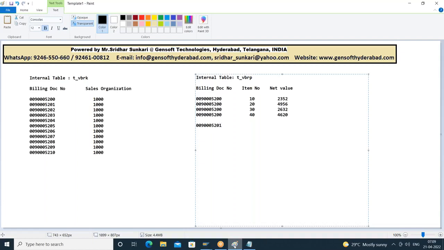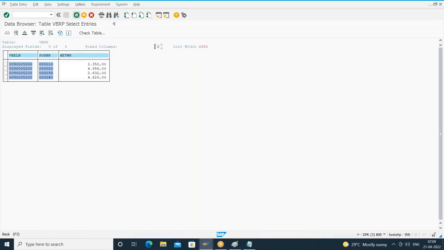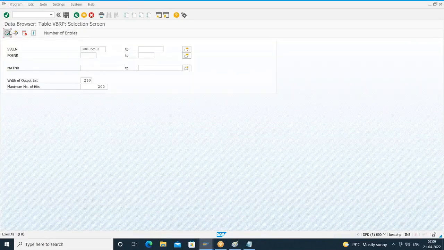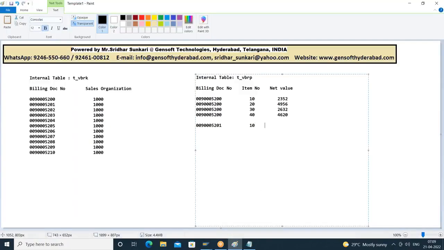Then we got another billing document number, 5201. I believe it has got only one line item. 5201, we have seen it has got only one line item. Execute this. Yes, it has got only one line item. 10. What is the value? 5500. Done.